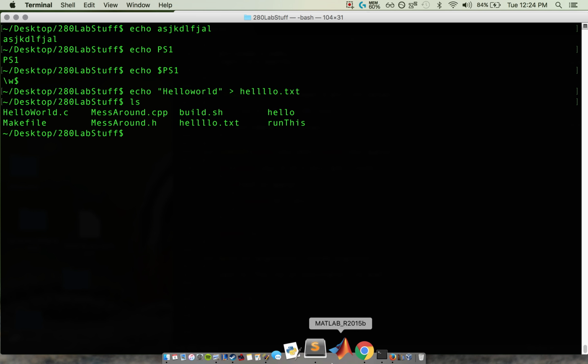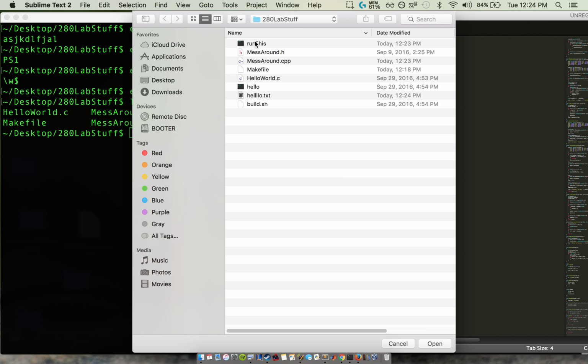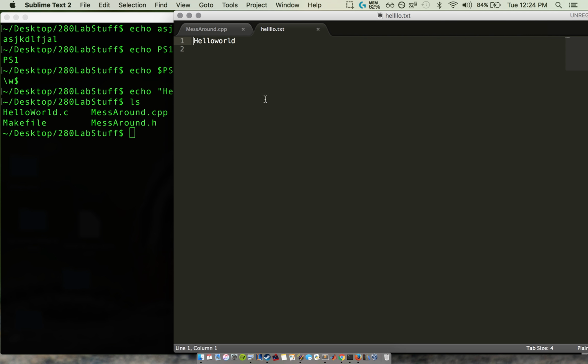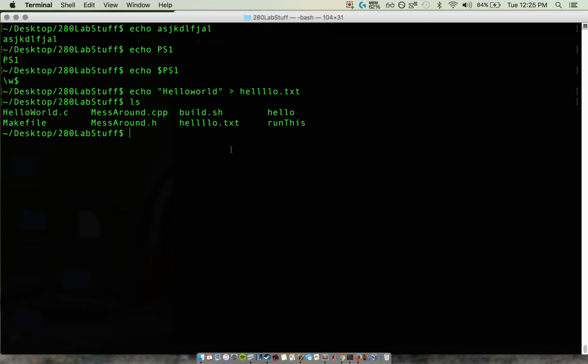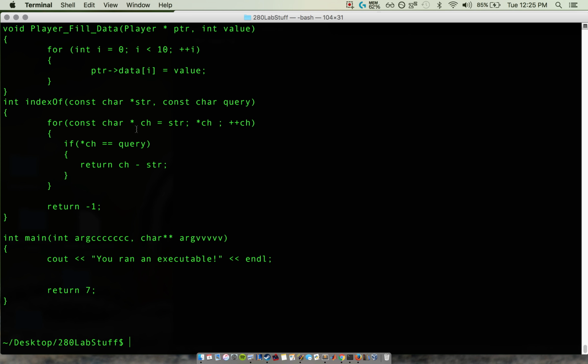And I could open Sublime like this, right? And then go File, Open, and then open hello.txt and see that it has that hello world, right? Or if I'm in the terminal and you want to just look at it really quickly, you do cat, and then if you do hello with 4 L's, keep hitting tab, it'll show me what's in there. So if I want to see what's in my messaround.cpp, so messaround.cpp, there it all is. It'll just show you real quick, right?